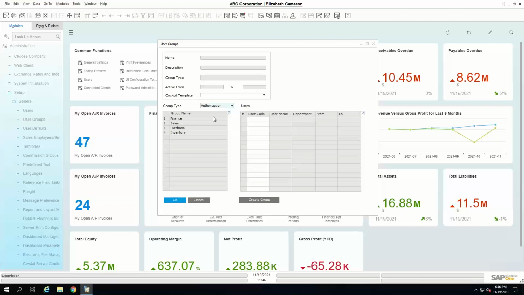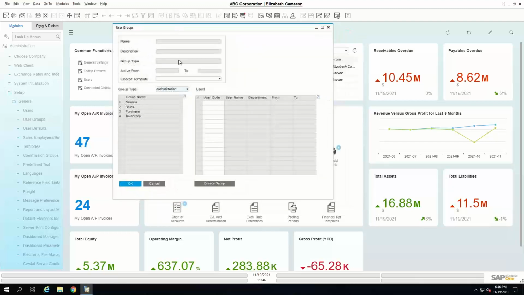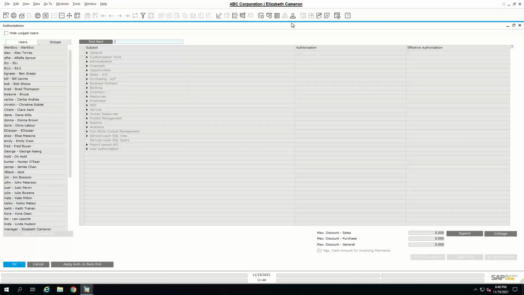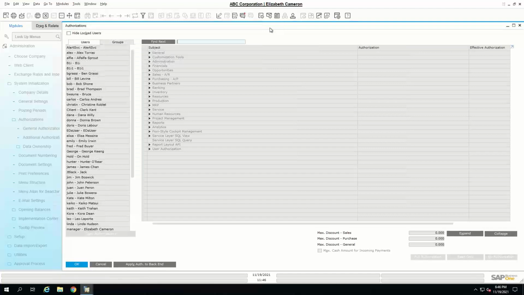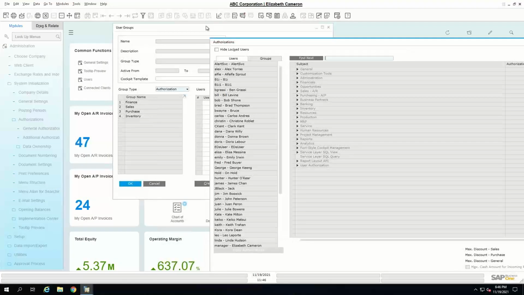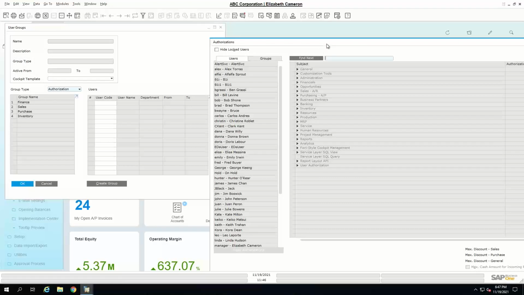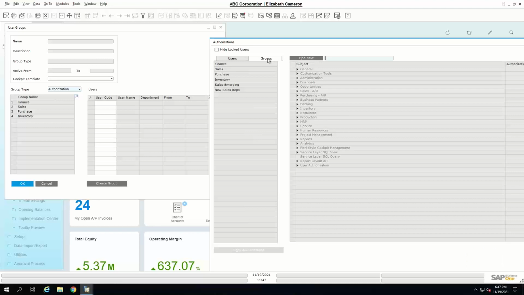So under authorizations here, we see different user groups already set up. We'll go under System Initialization, Authorizations, and General Authorizations. Let me get this a little smaller here so we can see. We've actually been seeing this throughout the webinar today because we have this Groups tab here, and Beth showed it on the UI templates as well. But you'll see they'll match up.